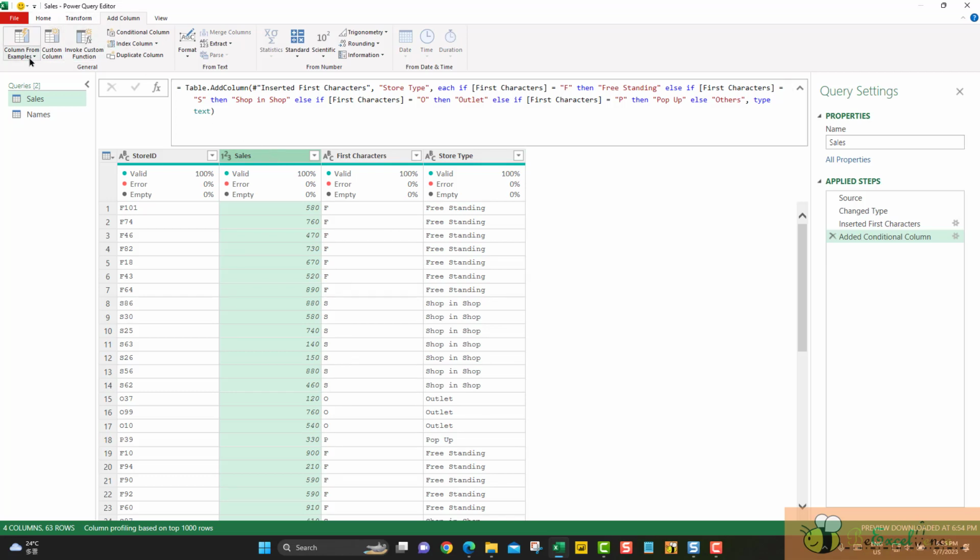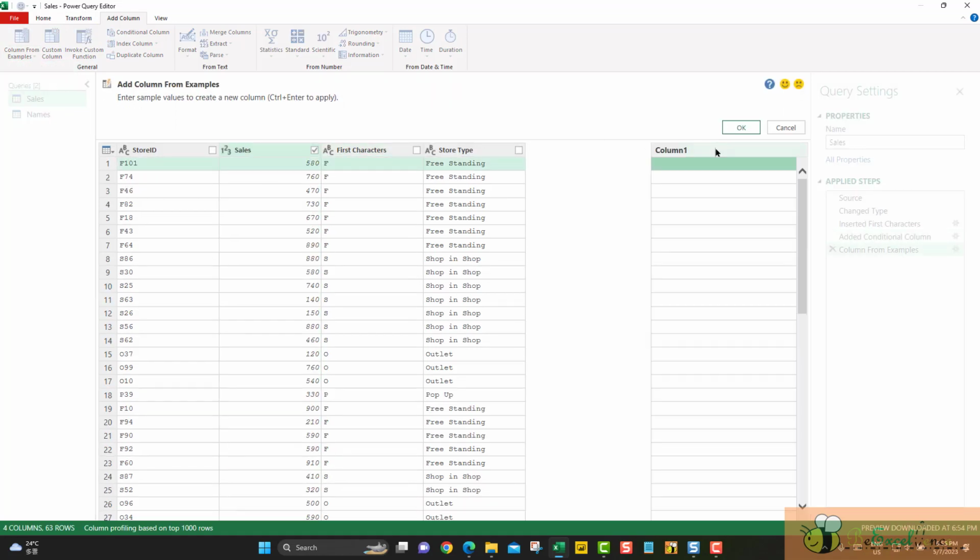Add column from examples, from selection. I want to call it store grade, and I have to be very strategic in giving examples in this case, because my boundaries of the store grade are 300 and 700. I will try to look for the boundary. So I will look for a value that is close to 700 here. So above 700 or equal to 700 is grade A. So I type A here.